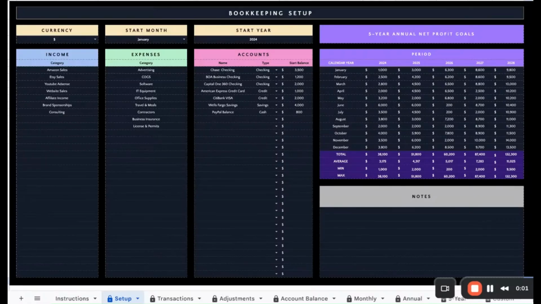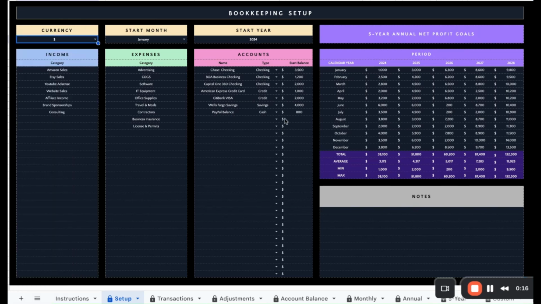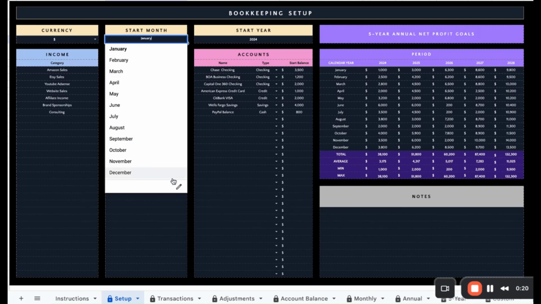The Setup tab is the foundation of your spreadsheet. Everything you enter here will automatically fill other parts of the sheet, keeping everything consistent and saving you precious time. First, select your currency from the drop-down. This currency will be used across all tabs and calculations. Set your accounting period by choosing the start month and year.